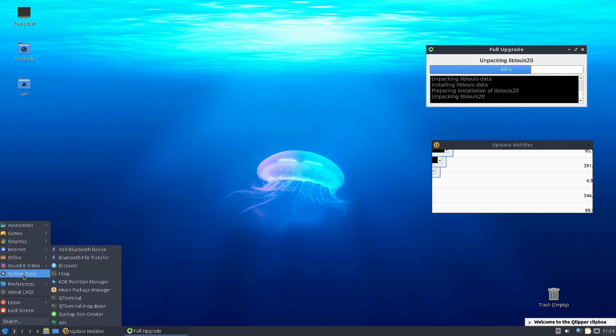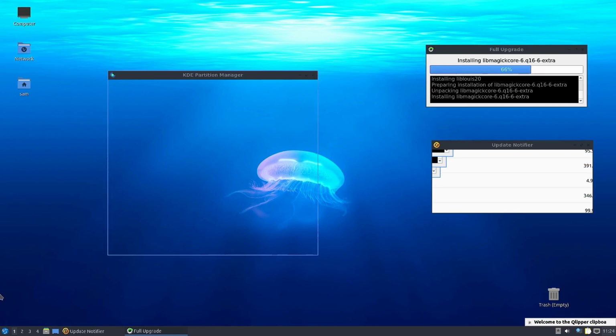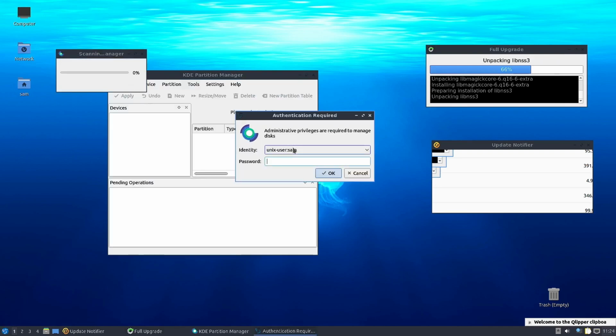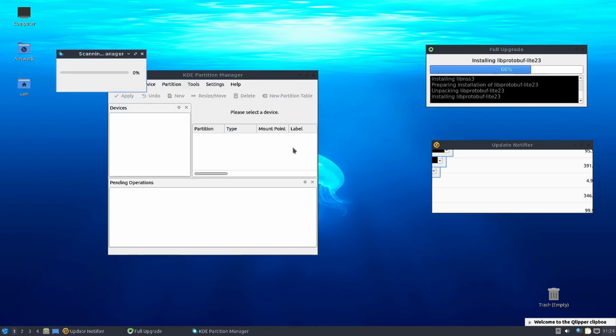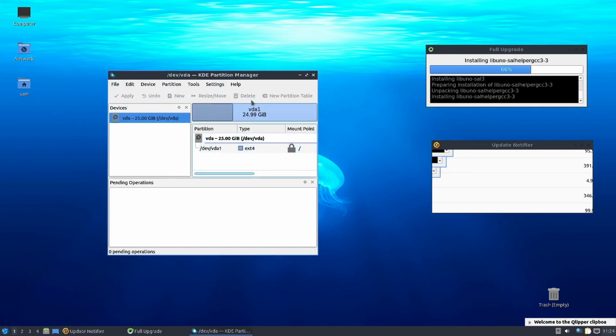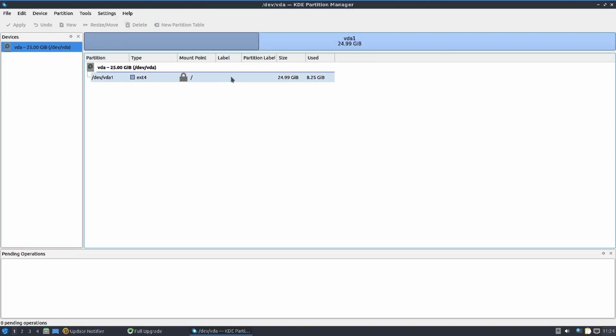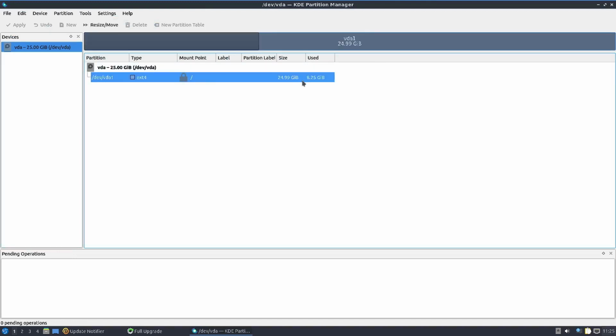Now let us check out the KDE Partition Manager. So you have to give your sudo password. It will take some time for scanning. Yes, you can see here the root partition. It is using around 8.25 GB. So as I told you, Ubuntu has a little heavier installation.